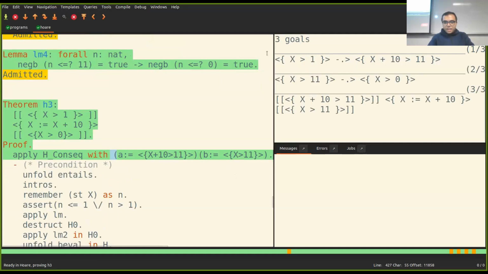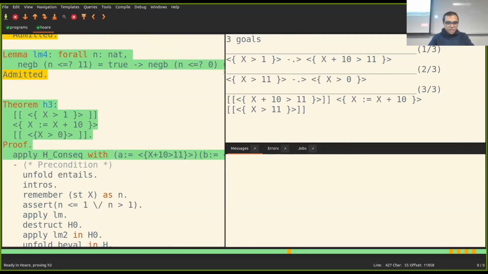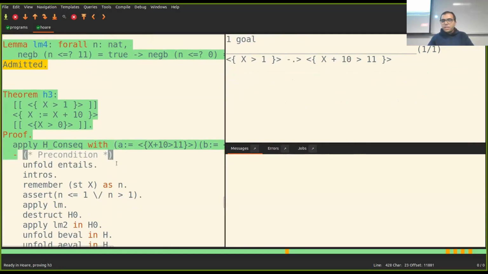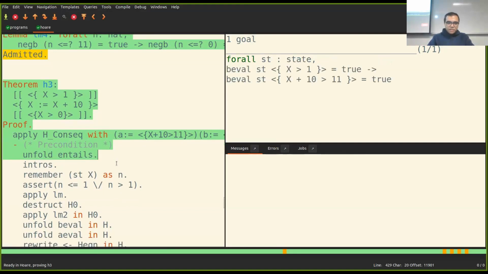So it says you have to prove a bunch of things. I'm going to do a casework here. This one is about the precondition. My precondition was x is greater than 1. I want to change it to x plus 10 is greater than 11. So it wants me to prove that x greater than 1 implies that x plus 10 is greater than 11. Okay, how do I prove this? Well, I first unfold the definition of entailment.